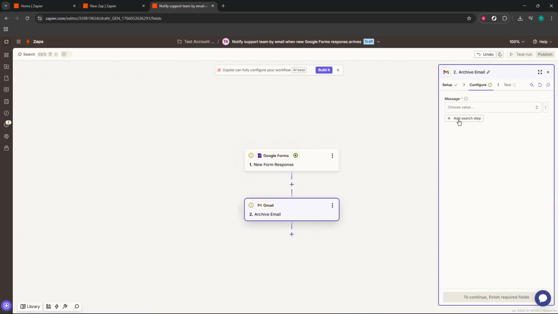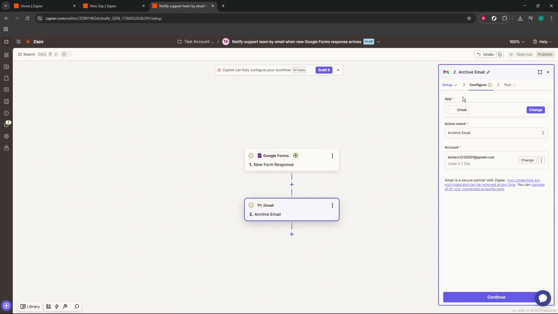Now set your action, the then. Choose the app where you want the result to go, for example, Google Sheets or Slack. Pick the action you want, like create spreadsheet row or send channel message, and connect that app's account as well.